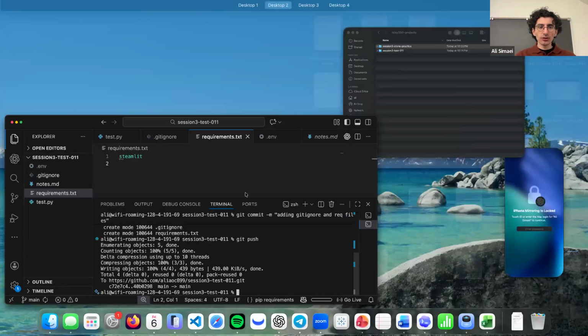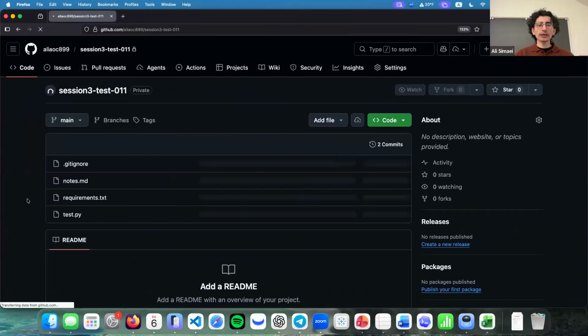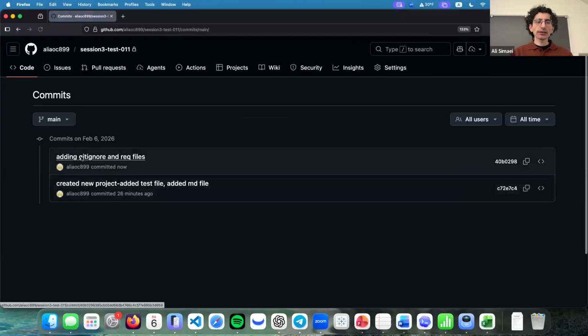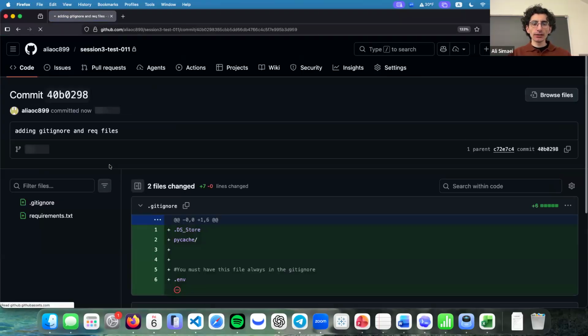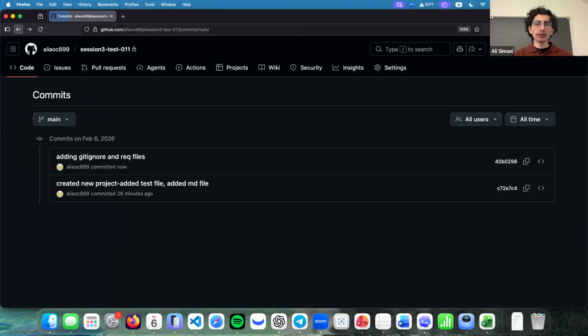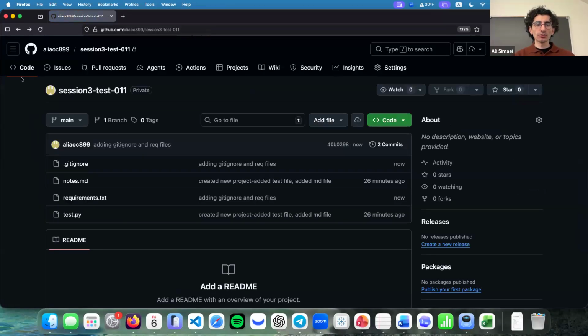You can go to your GitHub. You should be able to see your .gitignore file now, and also the requirements file. And then the second commit. I can click on this commit and see what was added. 2 files were added, .gitignore and requirements, and you can see in the .gitignore that it specifies .env is not committed. Any questions? Yes. Go back to the code.